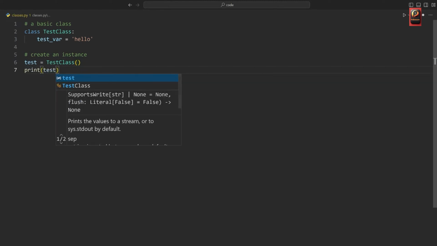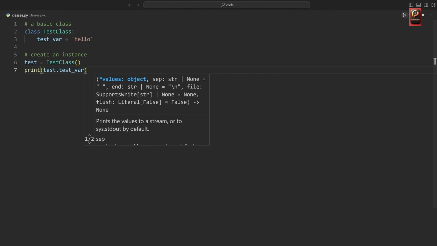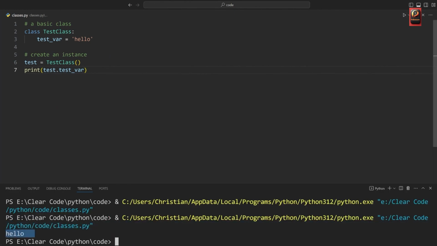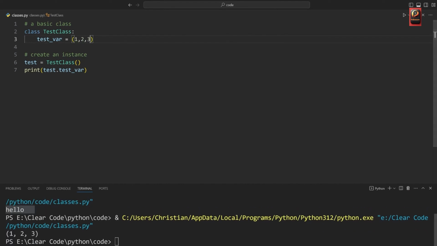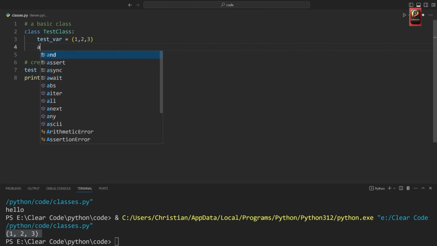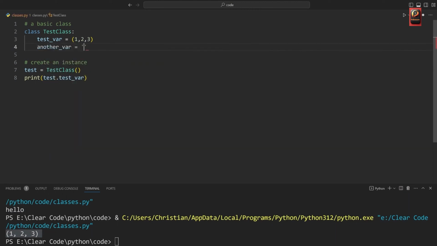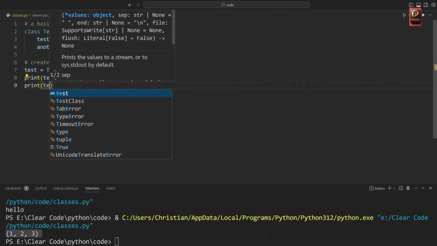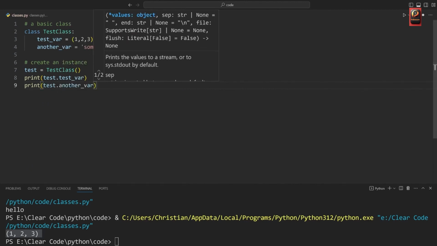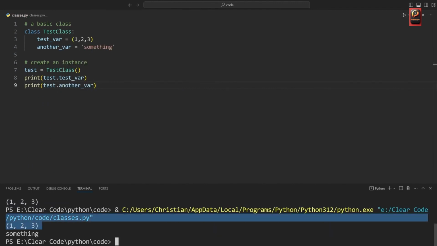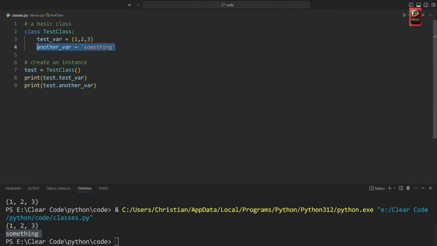But what we can do now is get access to the test class, and then get the test variable. Now if we run it, we get hello, the value we specified in there. This could be literally any value. For example, it could be a list with a couple of integers. If I run it again, we get the same list. You could, in fact, create multiple variables in there. Let's call it another_var, and then assign it something, and then this something you could also access via print. So test.another_var, if I run the code, we get both 1, 2, and 3.